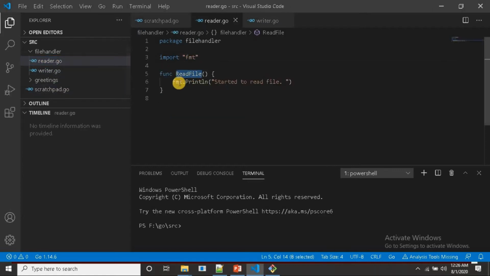Inside reader.go, I have created one function, readFile. Consider that it does all the reading operations. For now, I have added only one log statement. Here I have mentioned that this file belongs to the filehandler package. As I said, every program is part of one package, so this program is part of the filehandler package. In writer.go, I have written one function, writeFile. Here also I have added one log statement, started to write file. Here also I have mentioned the package name as filehandler.